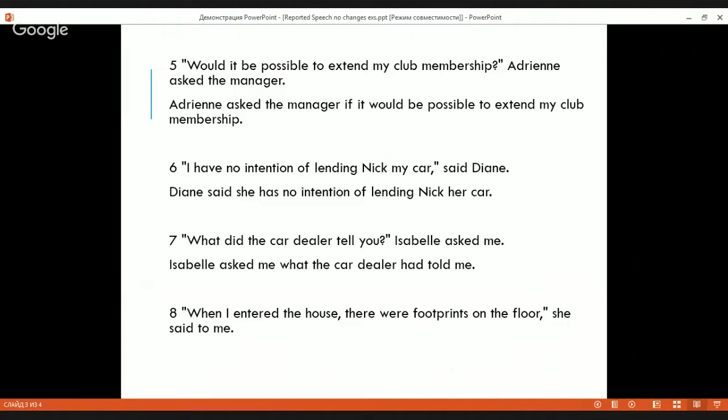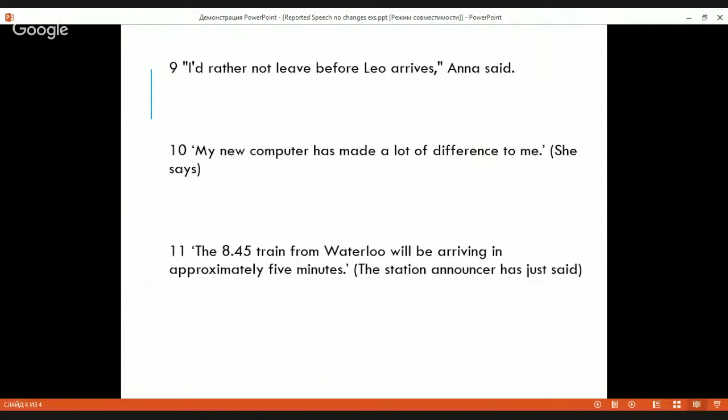When I entered the house, there were footprints on the floor. She said when she entered the house, there were footprints on the floor. This is what I told you. This is the rule number 9, time clause. Time clause. This is when we have it gets too complicated if we use past perfect in both phrases. So it's better just to keep past simple. I'd rather. As you remember, this is the rule number 8. No changes with this construction. So she said that she'd rather not leave before Leo arrives.